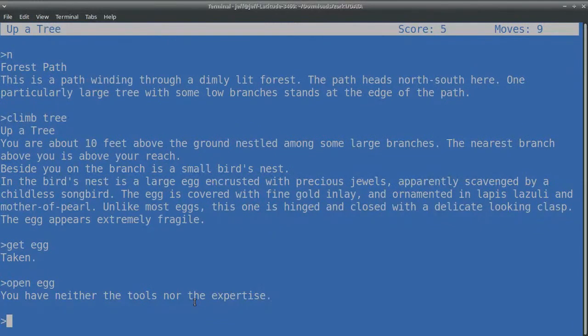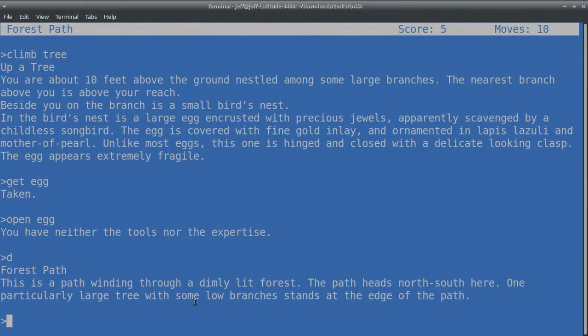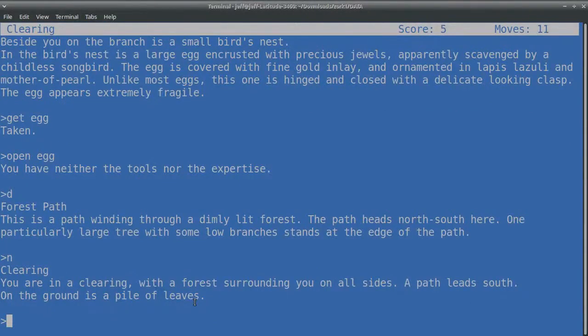Now, there are ways to open it. You can try to pry. I can't remember. But if you manage to get it open, you will break it and what's inside of it. And so you can't do that. And so I'm not going to try to open the egg. I'm just going to go down the tree. I'm going to continue north along this path.